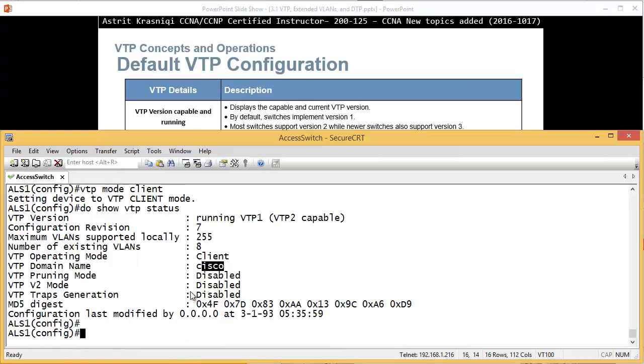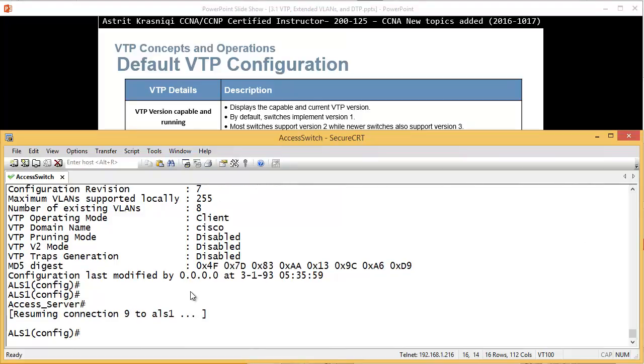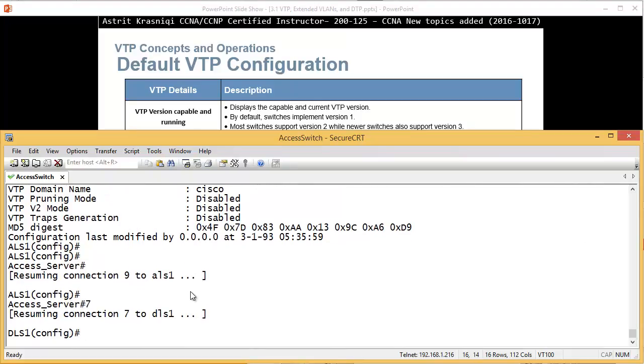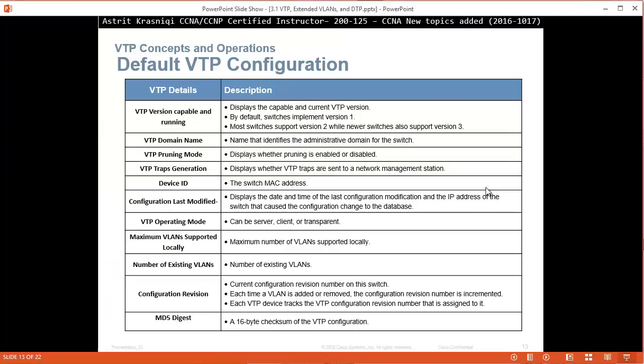So we saw in our DLS, for example, when we go back to DLS number 7 and do show VTP status, you can see that it supports all 3. Yeah, by default it is running 1. So if you're running 2 on one side and 1 on the other side, they are not backward compatible, so they have to be on the same VTP version. Domain names indicate the administrative domains for the switch, so they have to share the same domain to be able to exchange information.